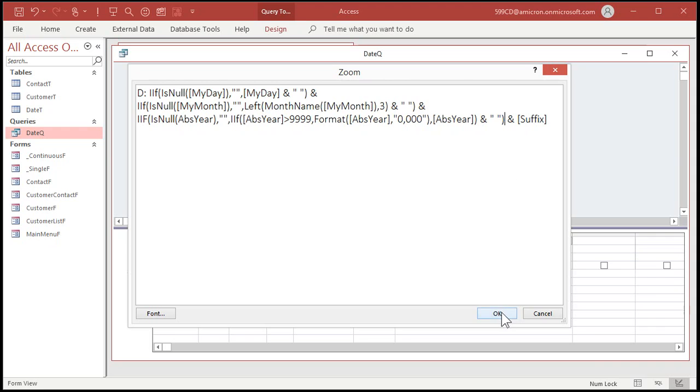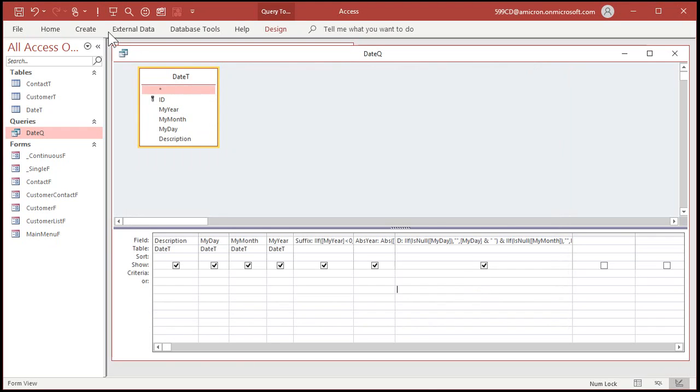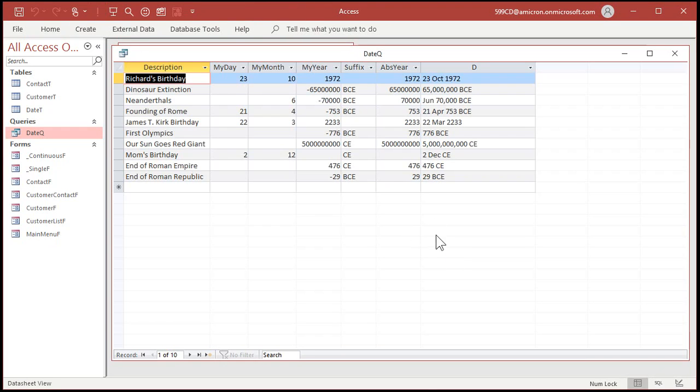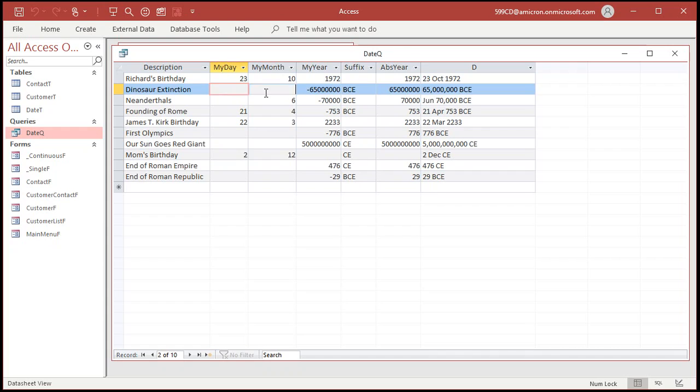Okay. Save it, and that problem's fixed. All right, there's your years. Now that's how you display it. All right, have the user enter it in 3 parts like that, and then display it like this.